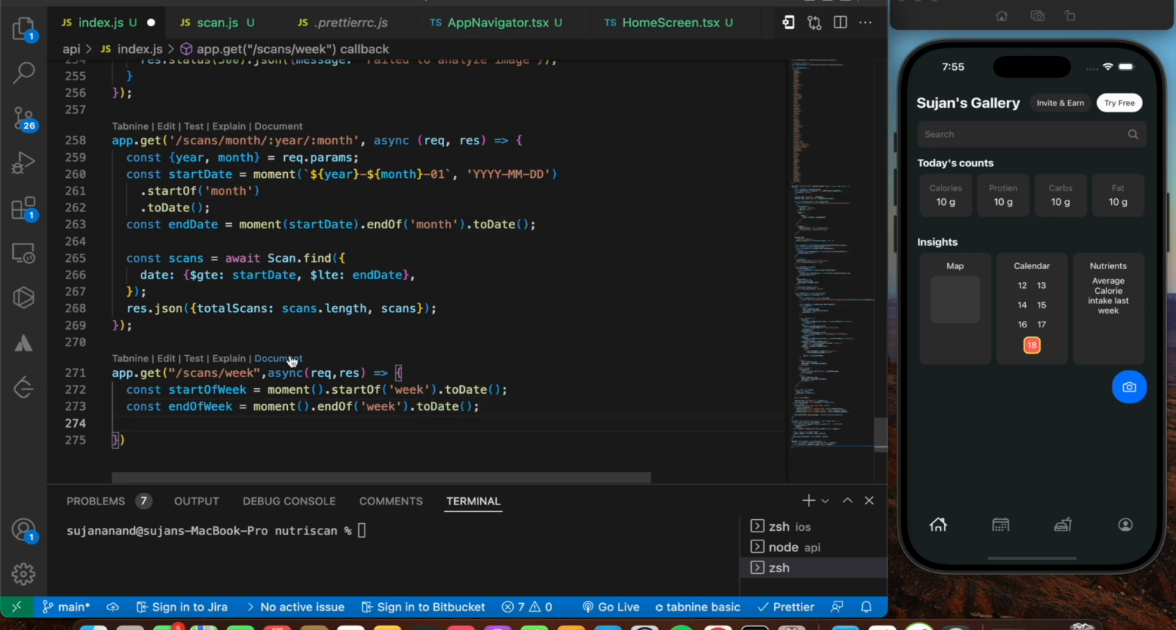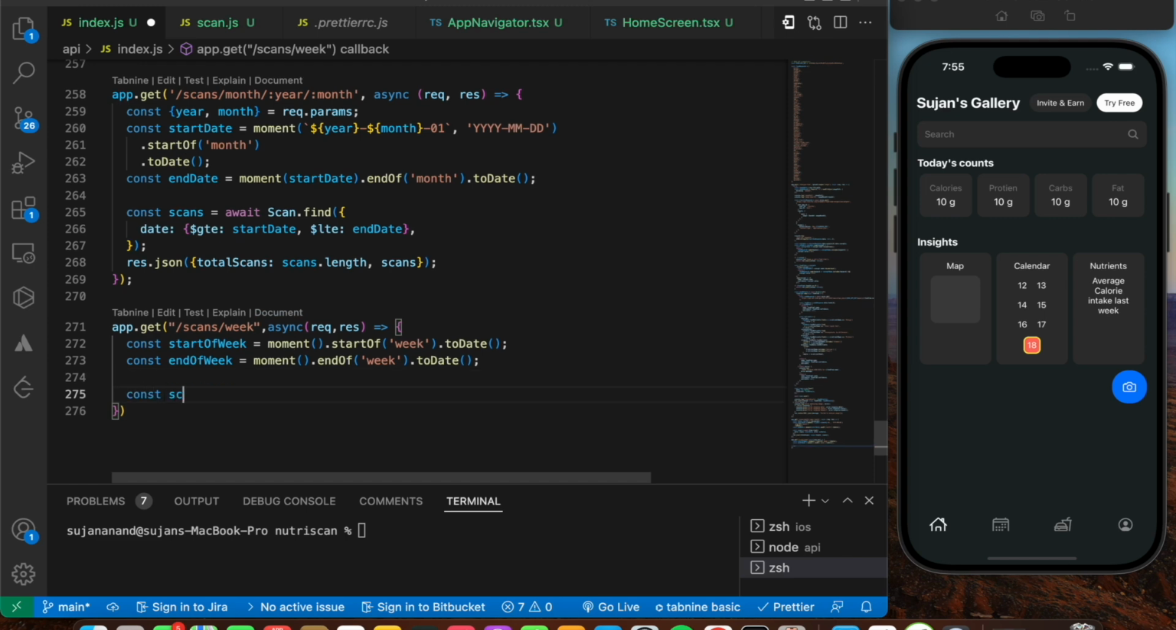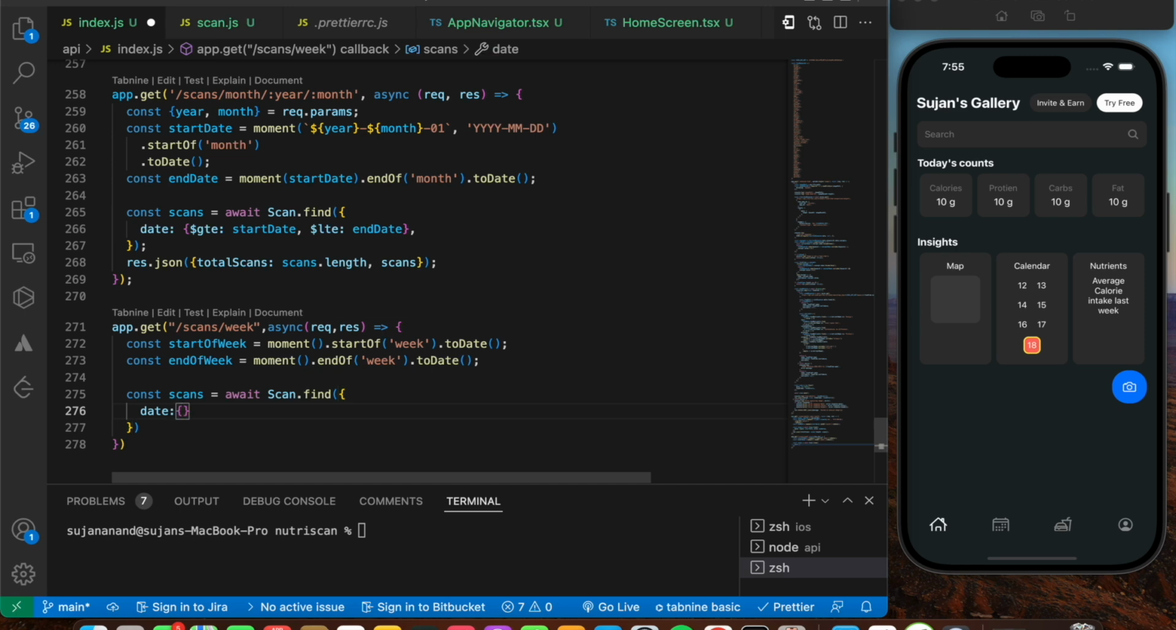Now let's initialize our scans. So here I'm going to say const scans is going to be equals to await, it's going to be scan.find method. Here again pass it with respect to the date. So this should be equals to your start of week, and $lte should be equals to your end of week.